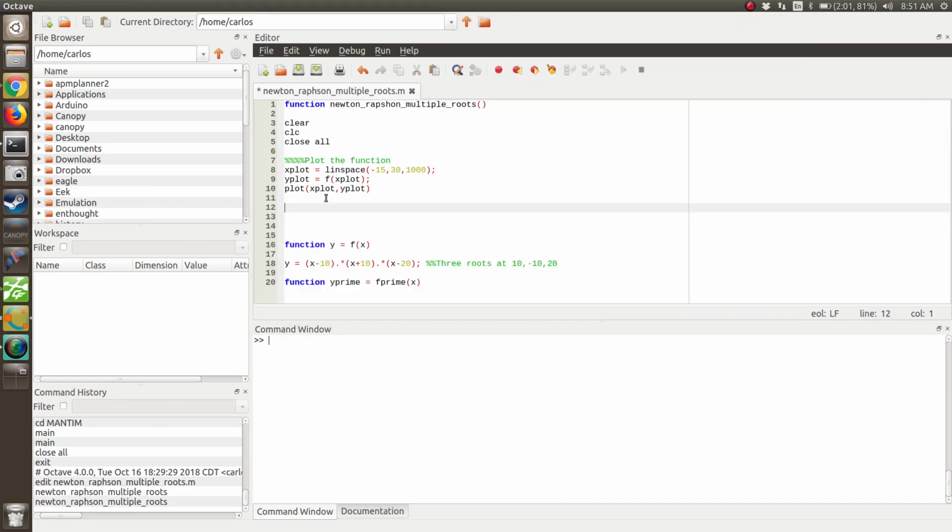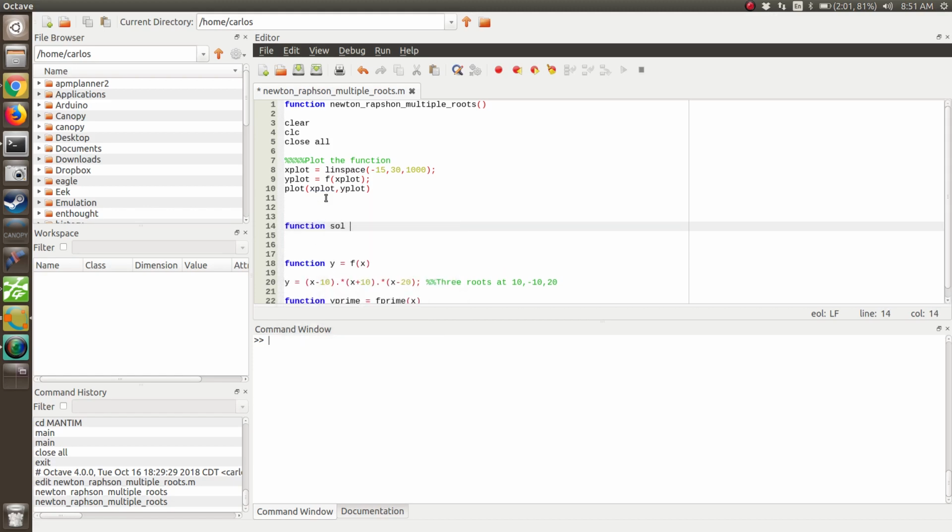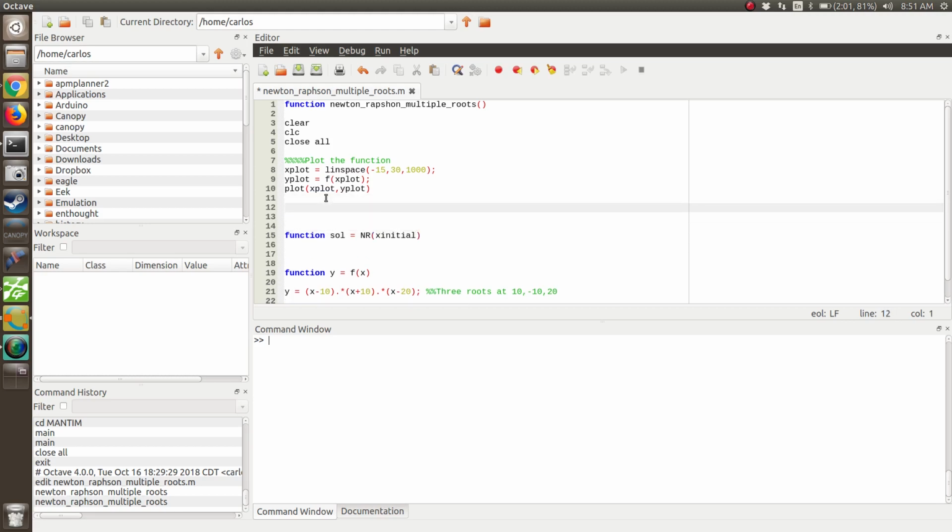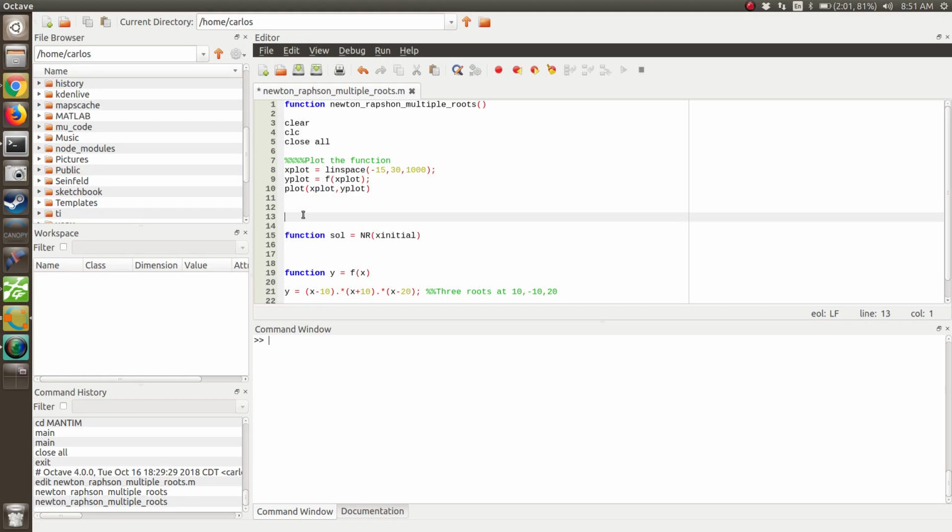So let's program the Newton Raphson technique. So this is the difference. In order to do multiple roots, you actually need a function called solution equals. I'm just going to call it NR, Newton Raphson, and I need an x initial guess. What this function is going to do is return the solution that spits out from the Newton Raphson.